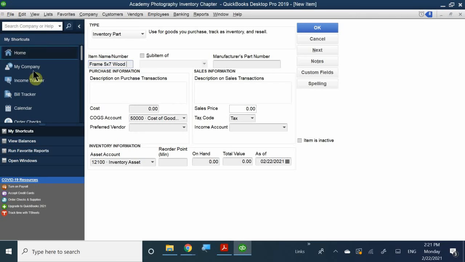Okay, and then the description below, it's pretty straightforward. Wooden 5x7 picture frame. Okay, and then now we've done that part.